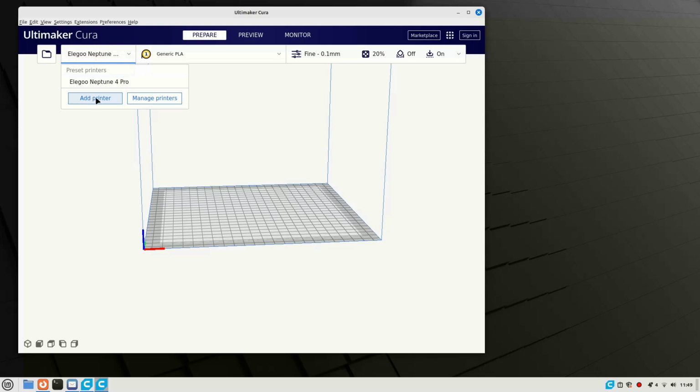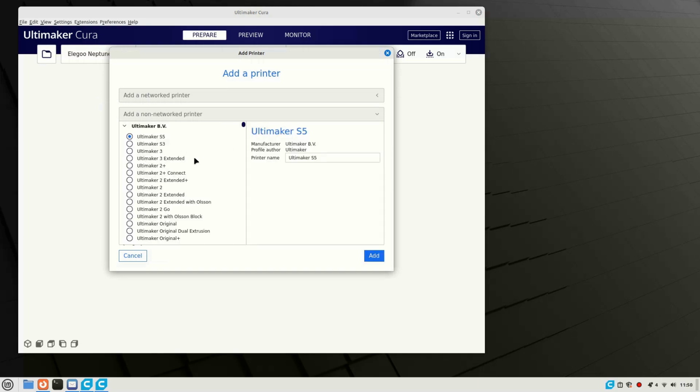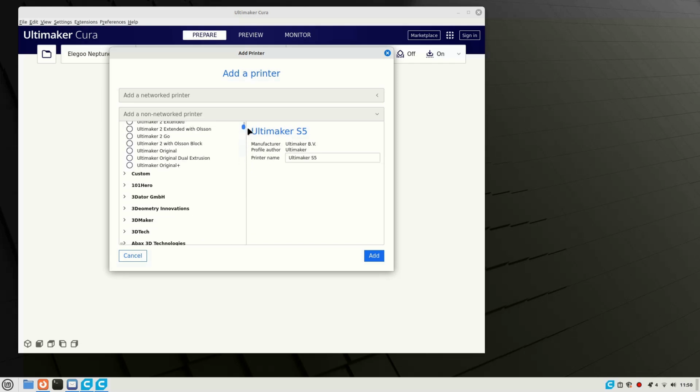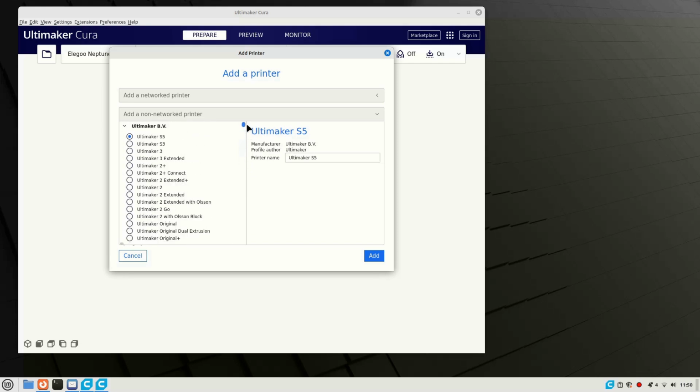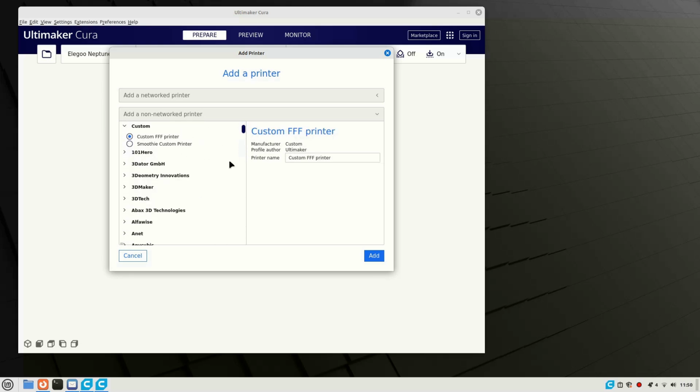Now when you start Cura, it's Ultimaker Cura, so it's generic, and we need to add a printer because we're going to put the Elegoo Neptune 4 Pro on here, and we click Add a Printer. Now we do non-network printers, we'll have a scroll list available to us, and if we're lucky then the printer we're using is on that scroll list, but if it's new like the Neptune 4 then it's not going to be. So what we need to do is choose Custom.